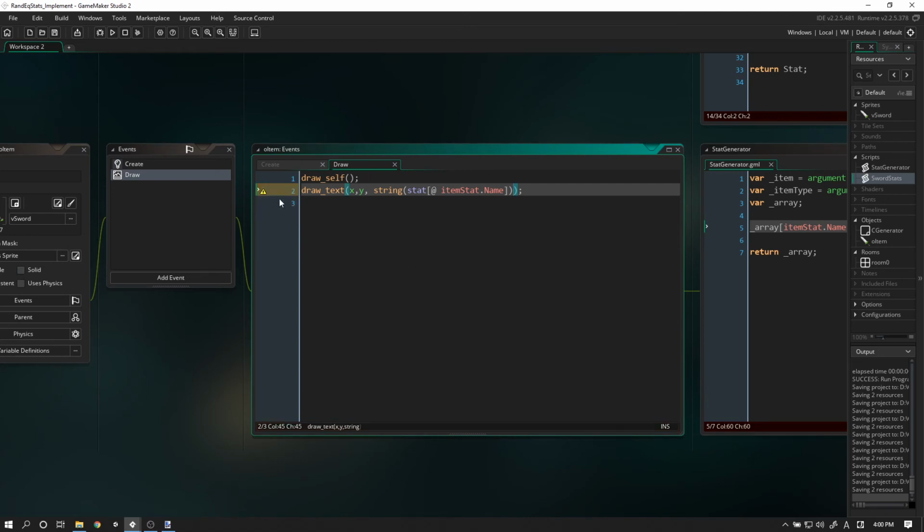in a string function. Now it's got here, variable stat only referenced once. Oh, I wrote stats. Sorry. There we go. There we go. That should be all fixed.